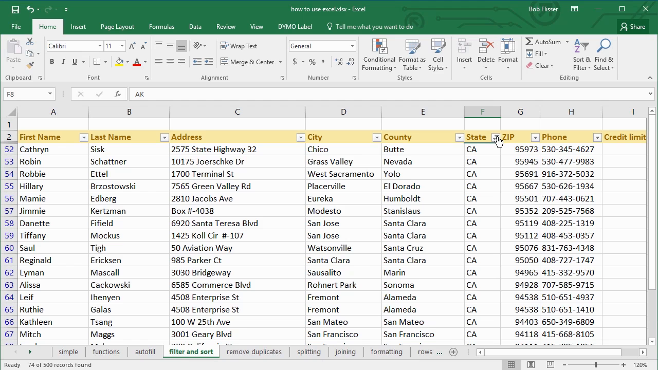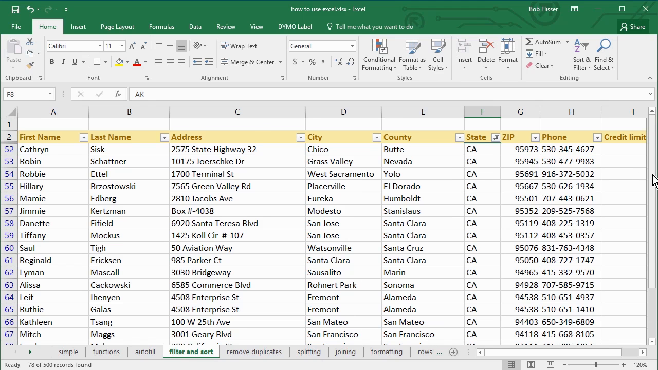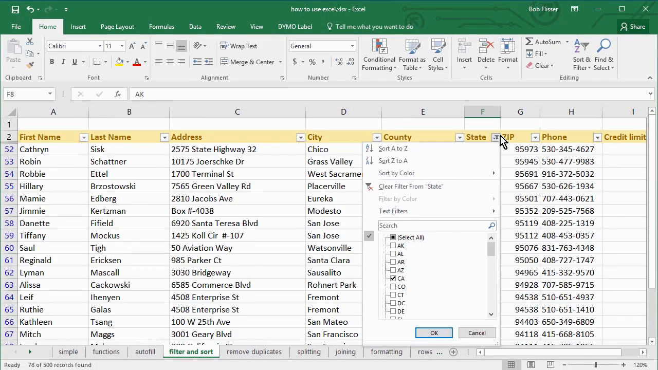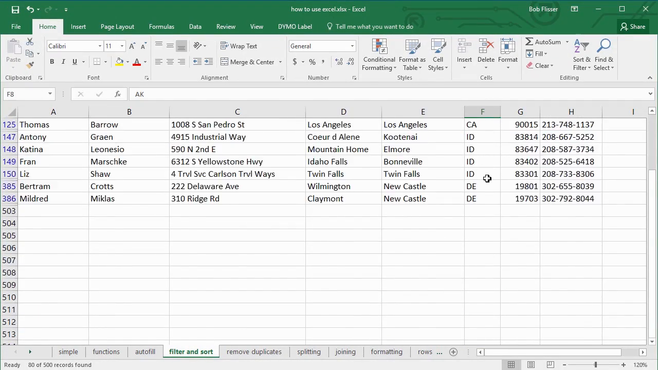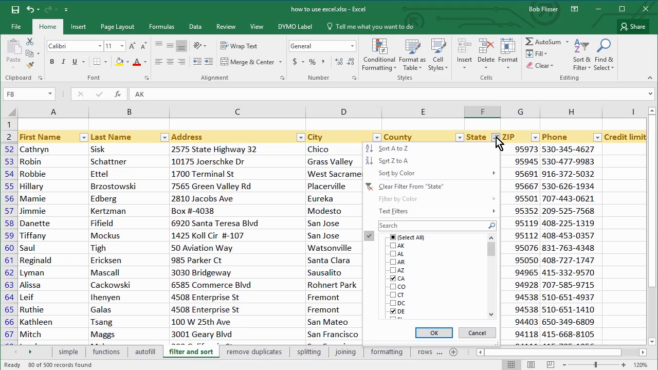What if I want California and maybe just one other state? Again, I'll click that filter button, and maybe I also want to see, let's scroll down here, maybe Idaho. So I'll click there, click OK, and I see California and Idaho only. So as much as I want, let's try maybe Delaware. There's Delaware in addition to Idaho. I can add or subtract states from this filter list. Notice that because it's filtered, the little button symbol changes. Let me click that again.